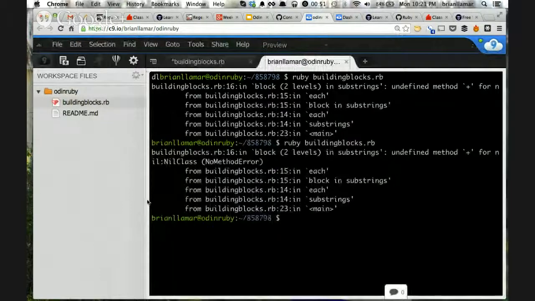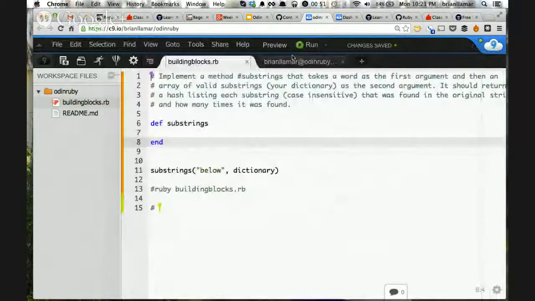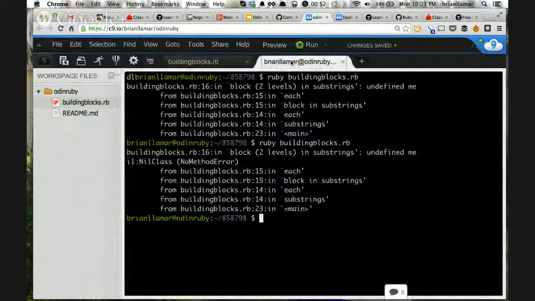And so now I still have an undefined method. Did I save it? I don't have your tab. Where are you writing the tests? It's in the terminal. You won't be able to see this.